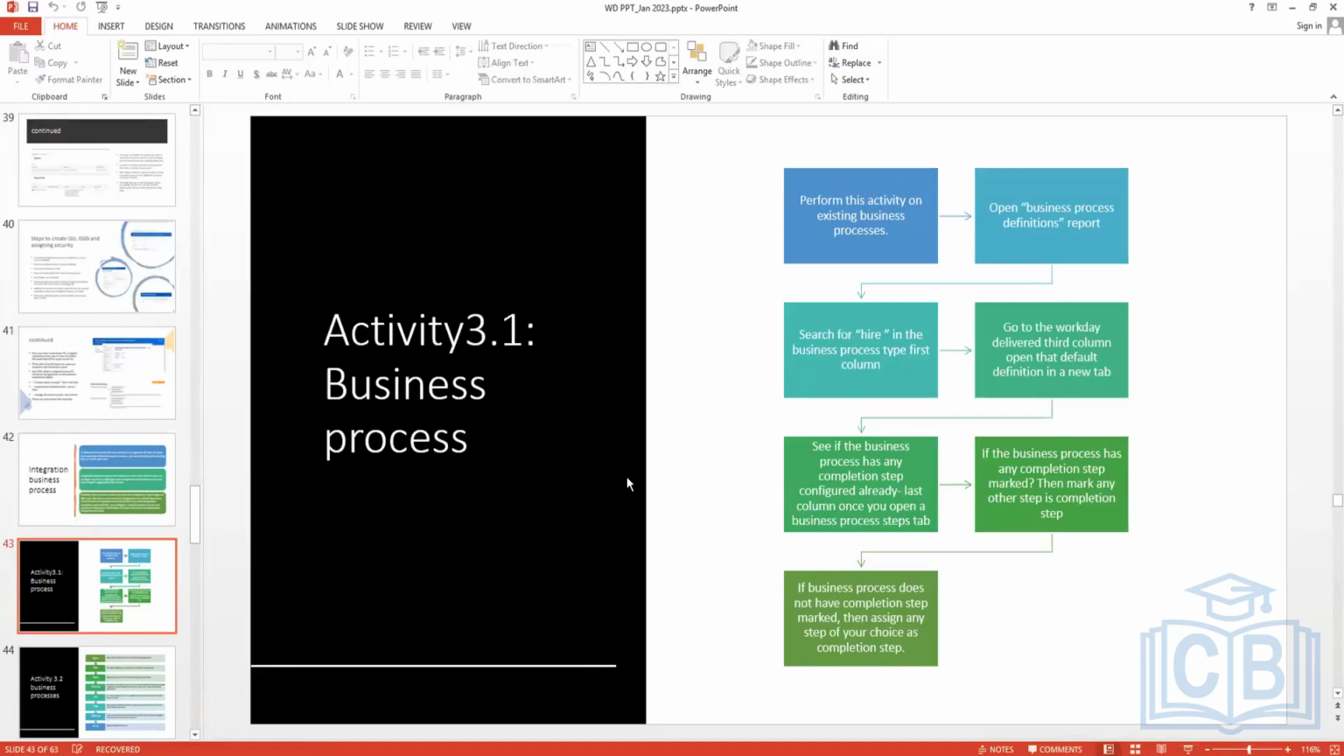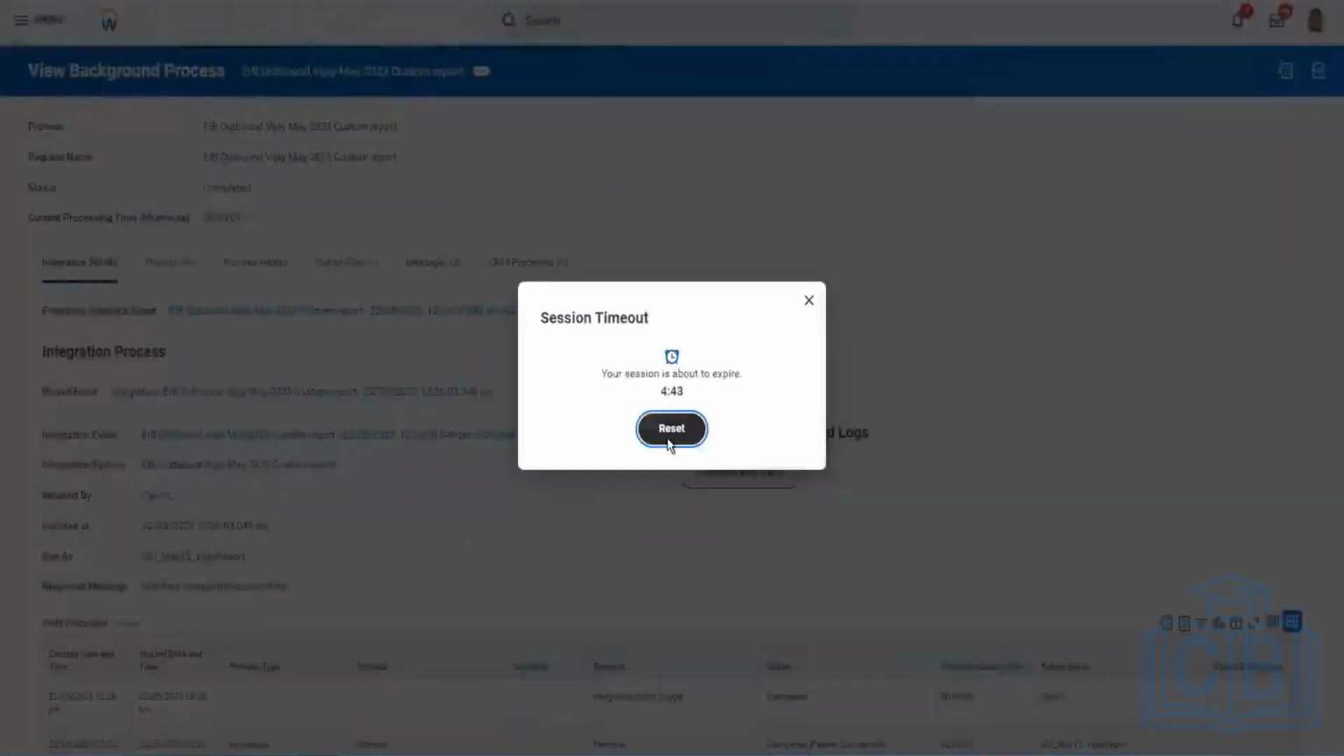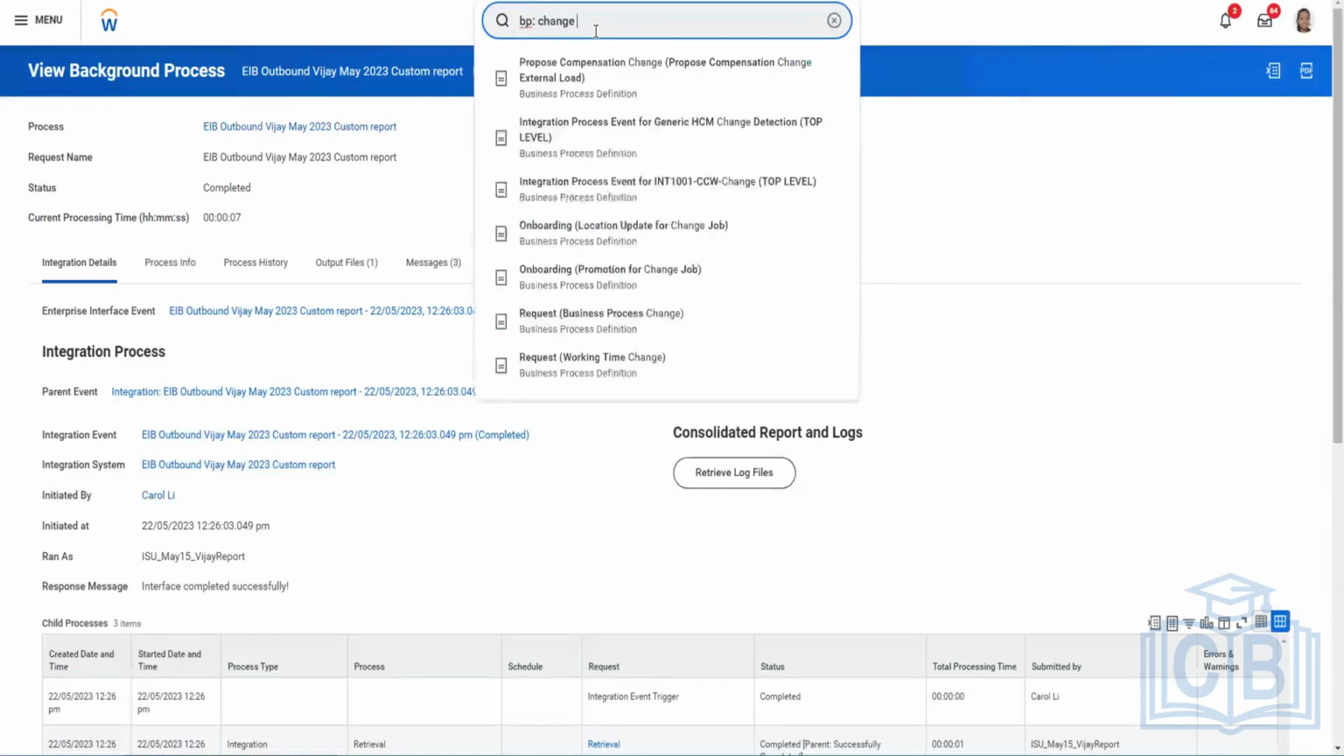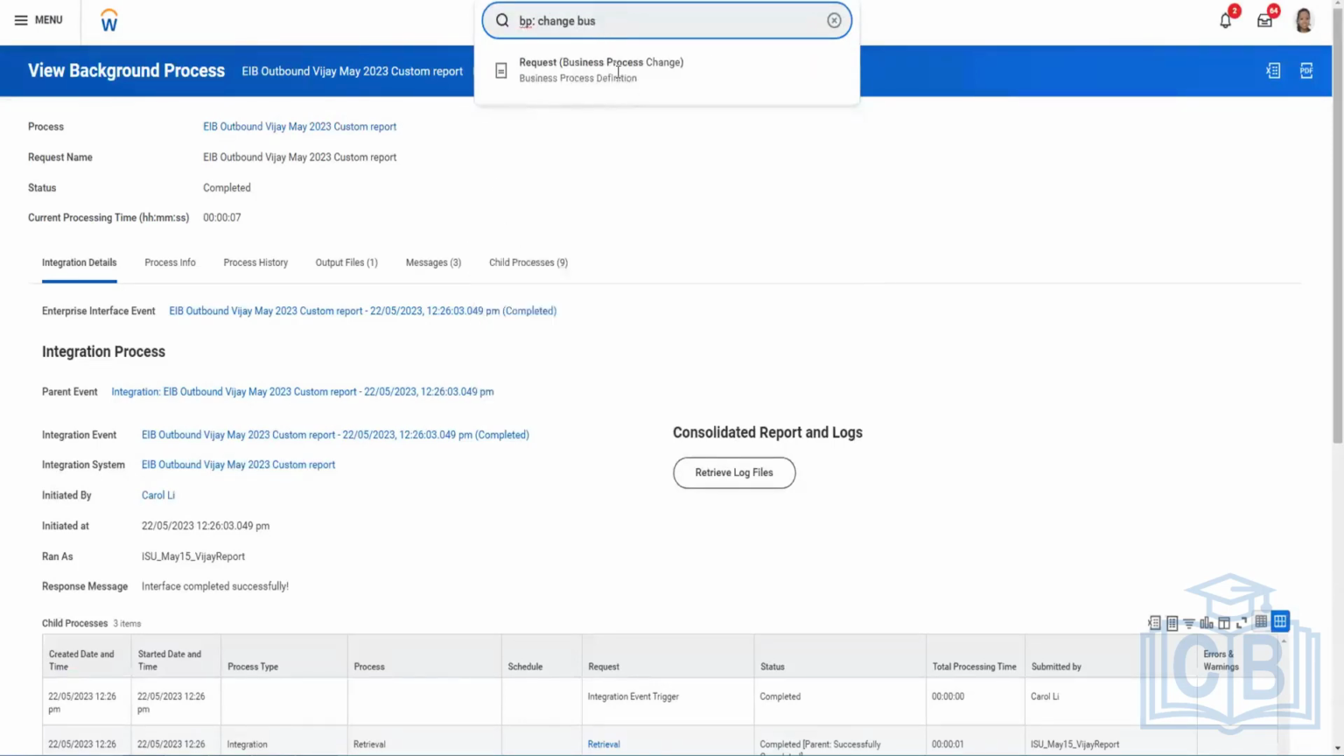So for the integration, we can edit the business process and add an integration step to it. If I just go here, maybe open a sample process, I think the quickest or easiest one would be change business title, I guess, because request. I think it's title change. Yeah, title change it is.